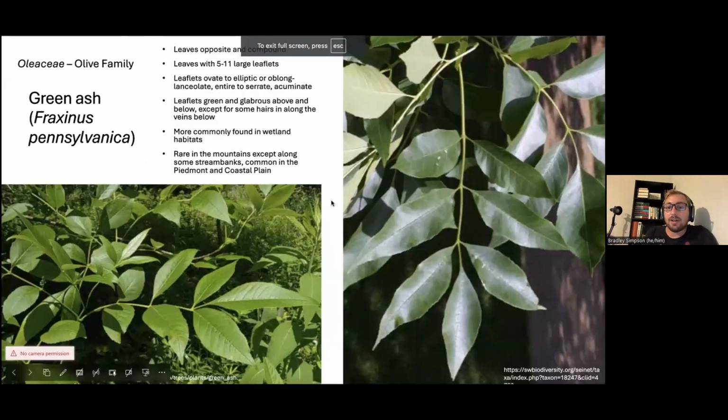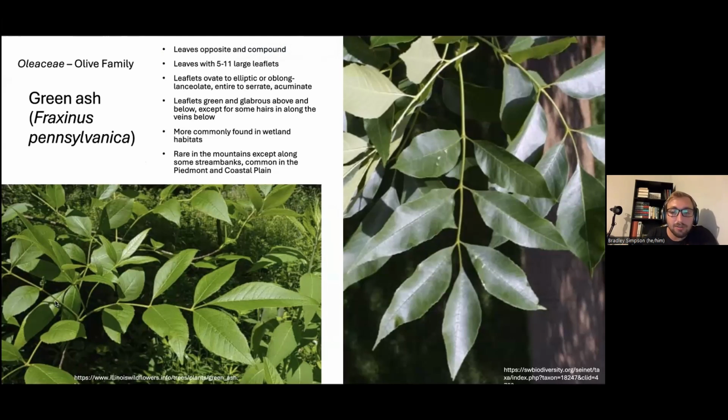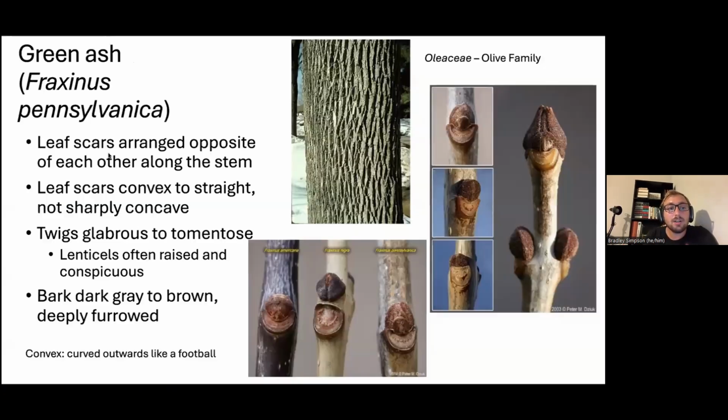So ashes and other opposite leaves, we have green ashes. They have compound leaves as well, typically 7 leaflets is what I see most commonly, but the leaves themselves are opposite. The green ash is primarily found in the coastal plain and Piedmont, except you'll find it in some stream banks in the mountains. So wetter habitats typically.